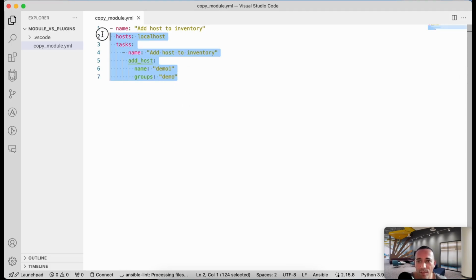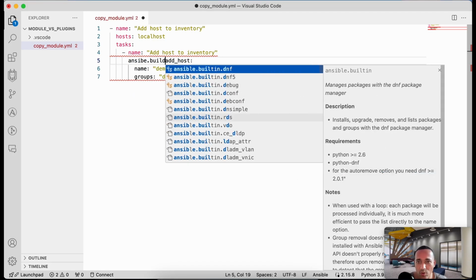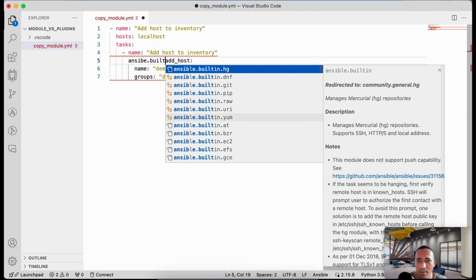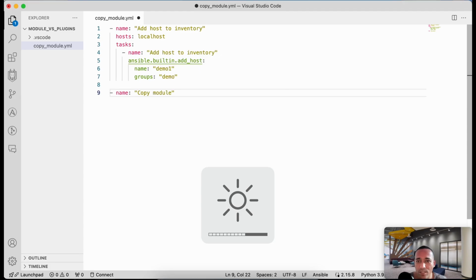So I've created this first task. Basically, I don't want to have a static inventory. I want to have a dynamic inventory, and then it's also complaining about the FQCN. So I had a typo there, so let me fix it. So this is the first task. Basically, I'm just adding a host dynamically into my inventory. And now my main playbook will start, which is, let's just call it copy module.